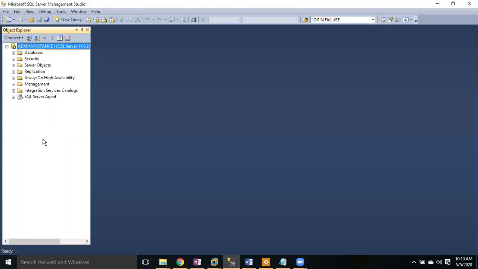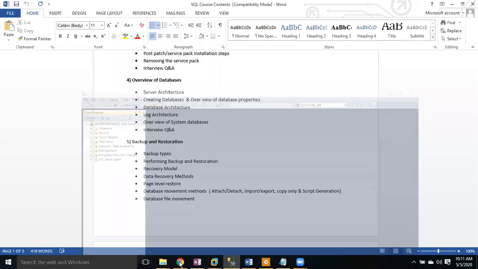In today's class, we will see how SQL Server functions in the background: how it functions internally, what the different components are, and what the different layers are in the background that make SQL Server function. These are all the things we will discuss in today's class. Okay, let me open the document.